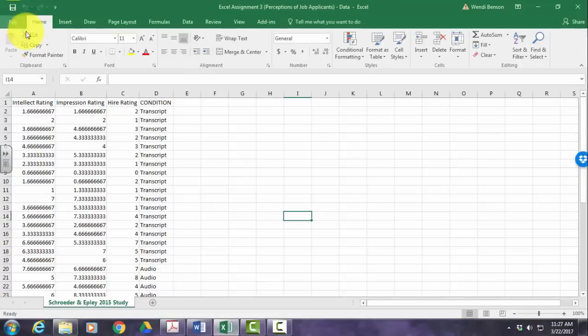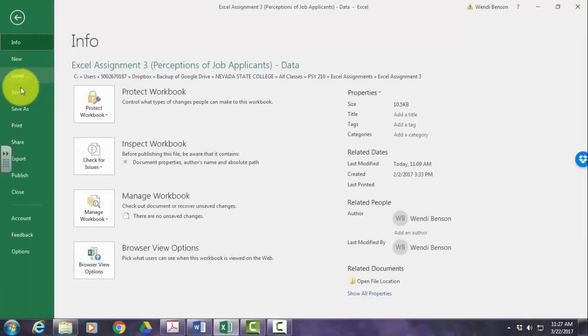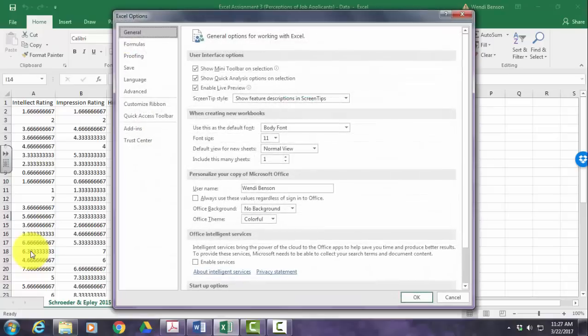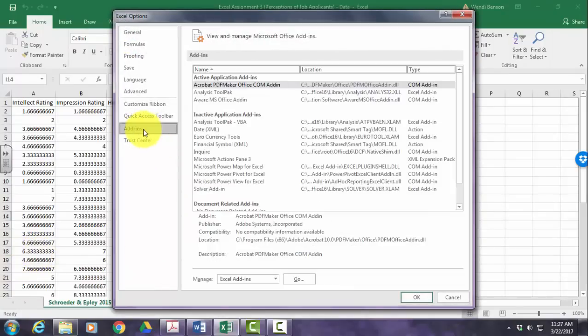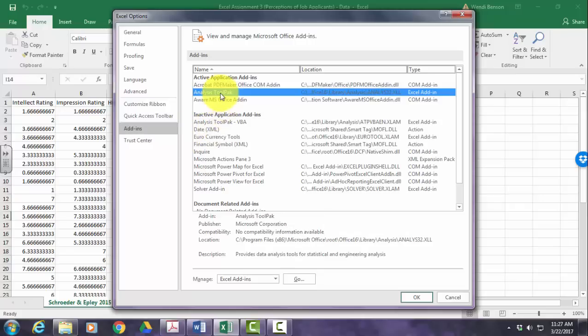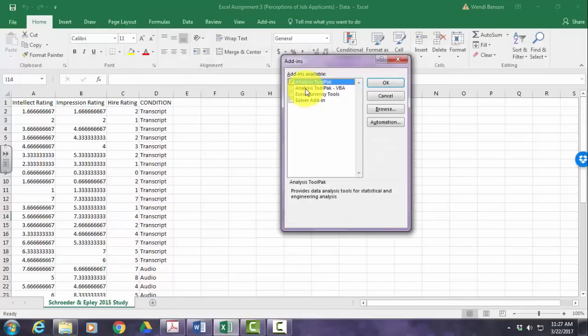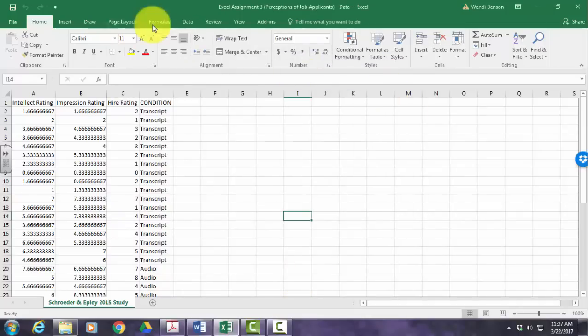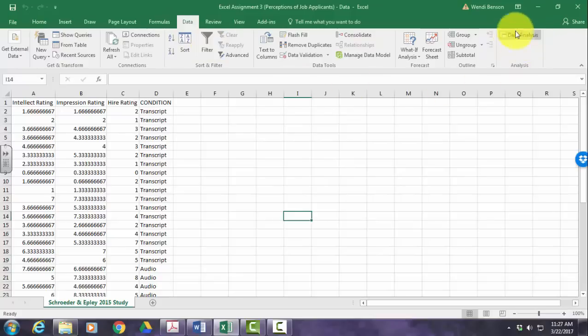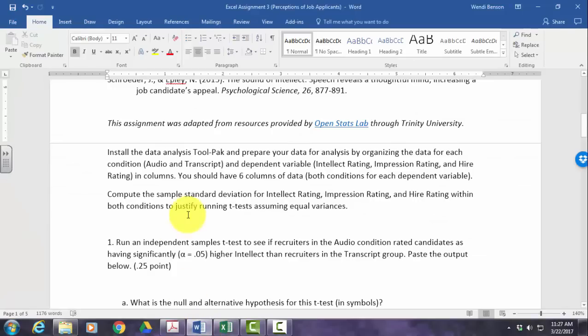Okay, so you go to File, Options, Add-ins. You want to click Analysis Tool Pack. Make sure you click Go down here. Make sure Analysis Tool Pack is checked and then click OK. And then when you click on the Data tab, you'll see this Data Analysis option there for you. Okay, let's take a look at the assignment again.